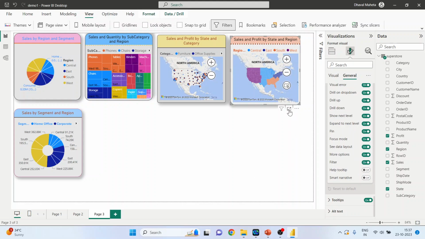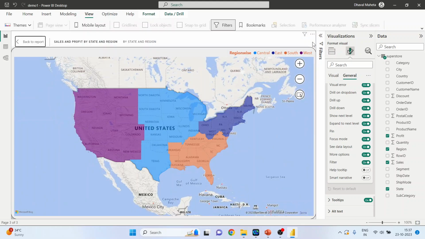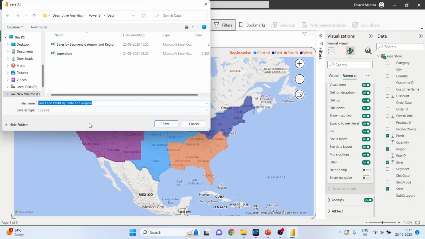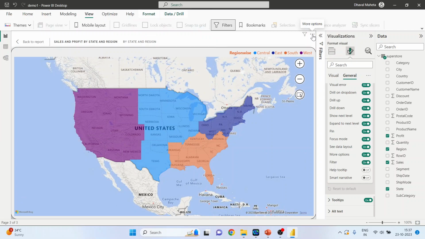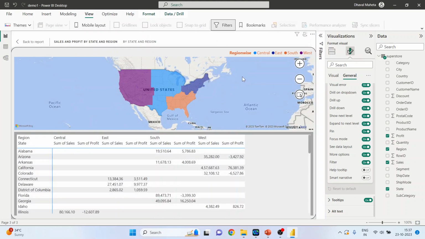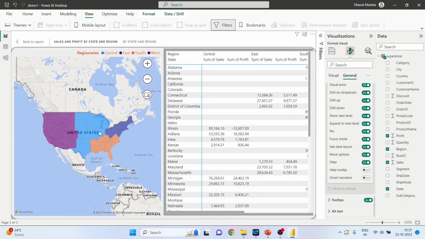Now you can activate the focus mode, export the data. So the data can be exported in CSV file. So as table. Moreover, the layout can also be changed from here. So this side, the map is there, and this side, the table is there.